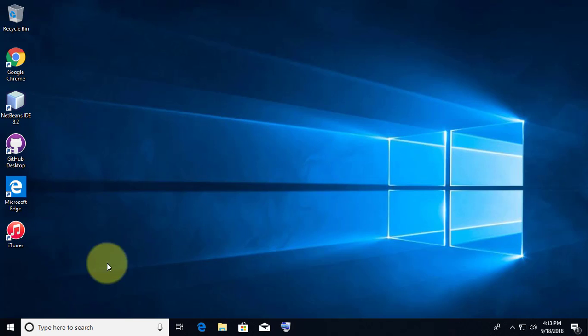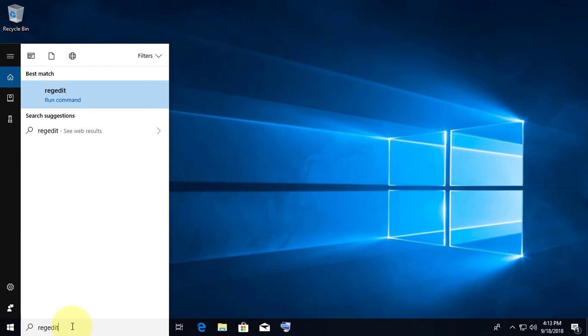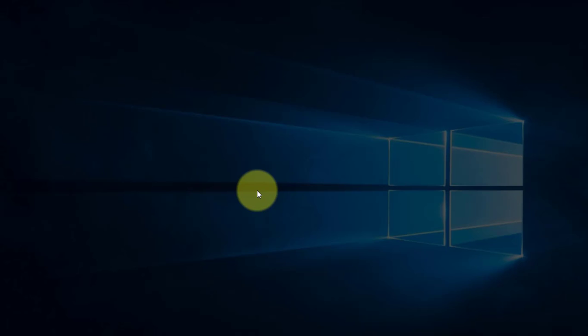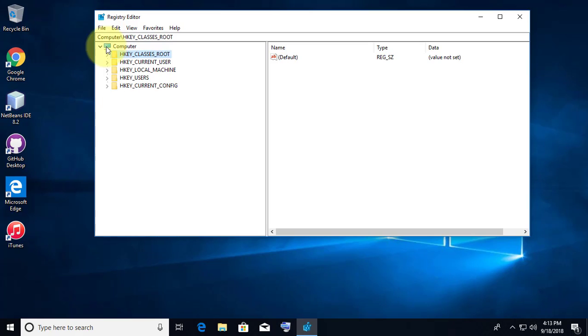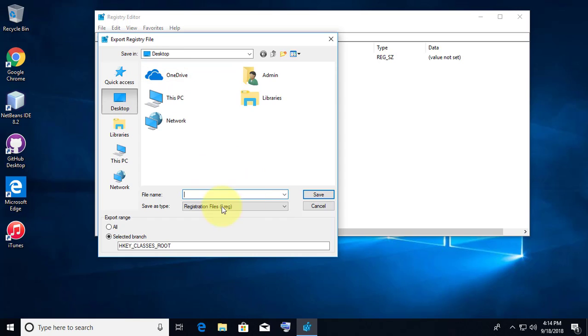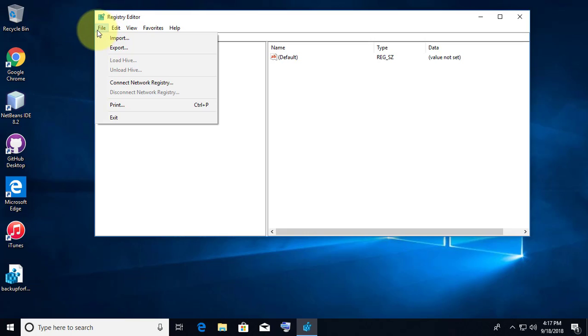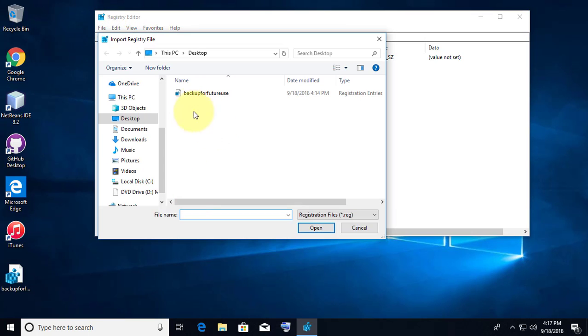Second option is, open Regedit in the search bar. Right-click, Run as Administrator. Use the Export option to back up the registry for future use. The Import option is used to restore a previous backup.